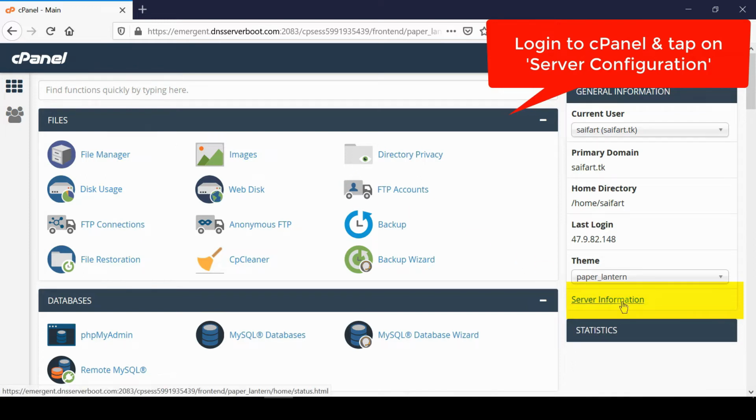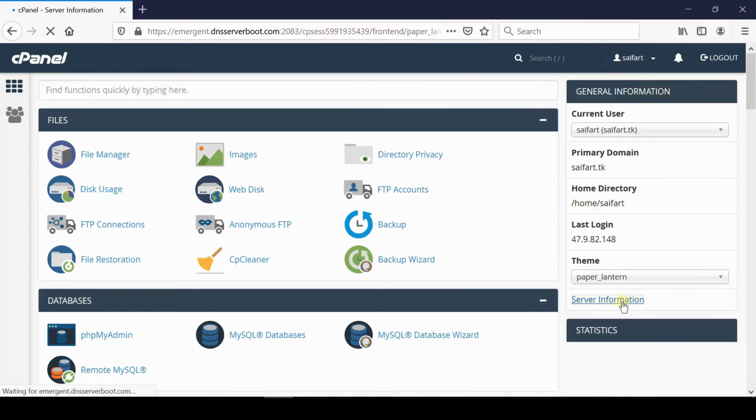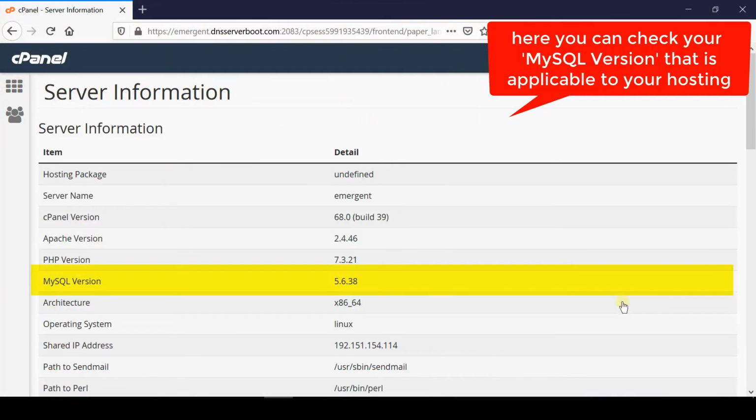Now from here, you will be able to know which MySQL version is being used. You cannot modify this. This is dependent on your hosting provider.